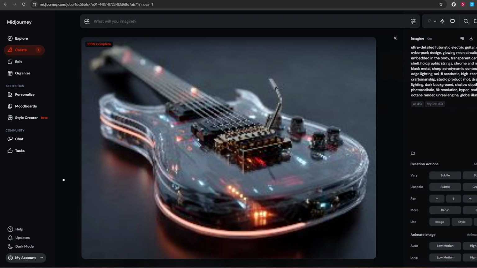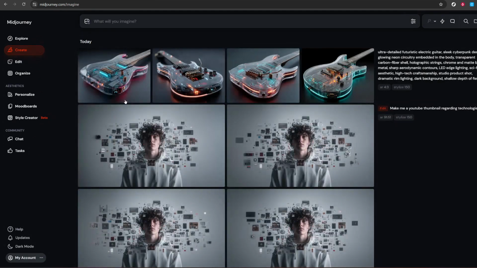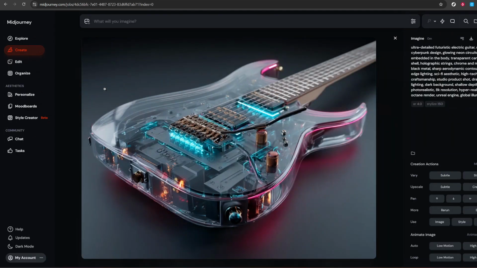That's it. You've used ChatGPT to craft a strong prompt, pasted it into Midjourney, and submitted it to generate your image quickly, clearly, and with repeatable results.